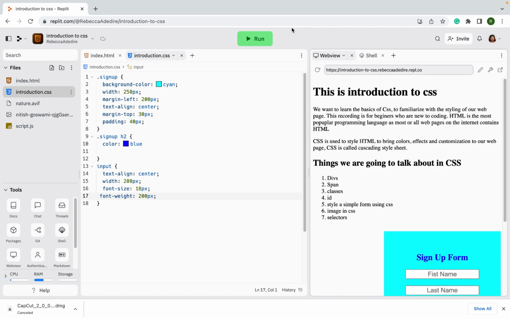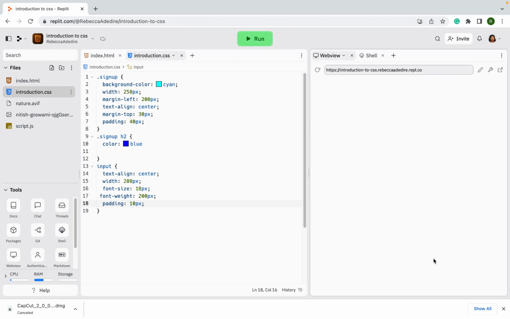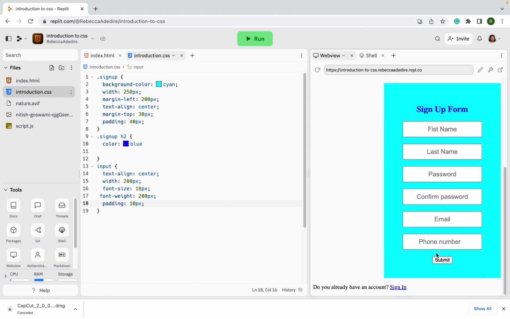Let me see if there's going to be really much change in the font weight. Okay, still the same. I think I want to also add a padding around this. Padding to the entire input. Let me give it 10 pixel. Hopefully it won't be too much. Oh good, it's larger, right? The box is bigger.